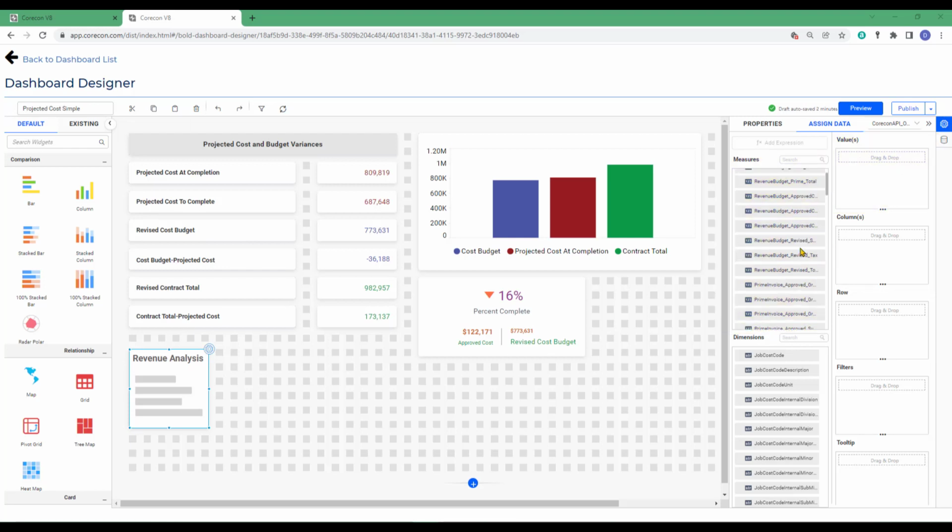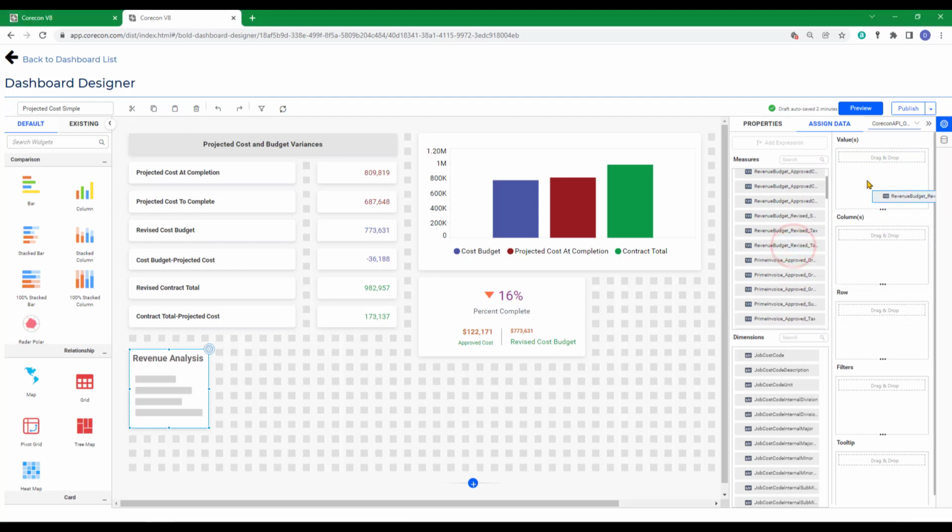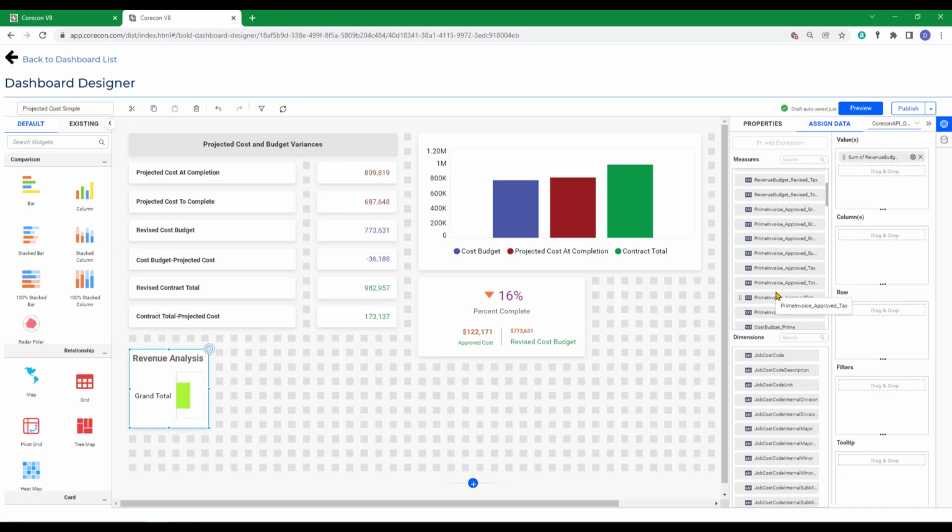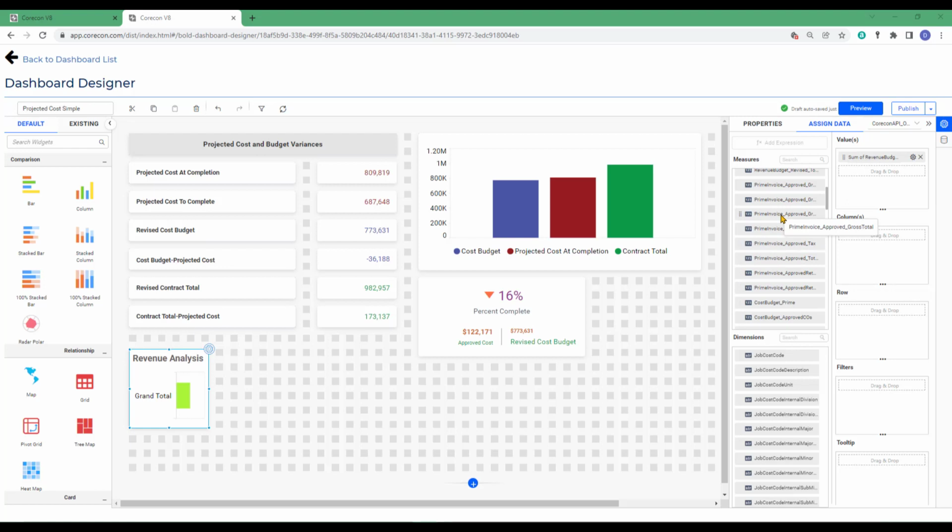The first one we want is the Revenue Budget Revised Total. We're just going to drag that right into that little rectangle. The second field is a Prime Invoice field, and that's the Prime Invoice Approved Gross Total. Just drag that into the Values field. And the third is the Prime Invoice Approved Total.